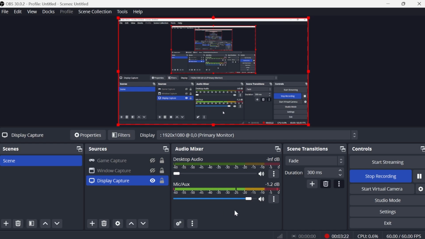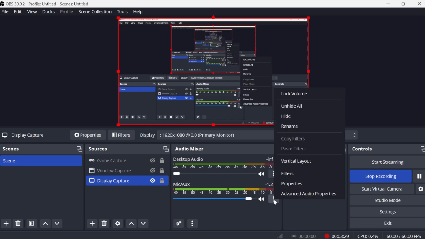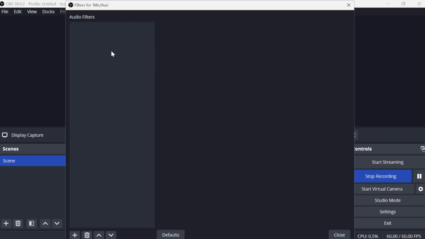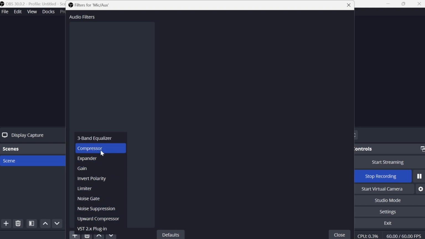Once you've done that, we're then going to apply some filters to our microphone to improve the sound quality even further. So what you need to do is head over to these three vertical dots here, and then you need to come into filters. So as you can see, I don't currently have any filters applied to my microphone. So what we need to do is come over to this plus symbol in the bottom left here. And the first thing we're going to be adding is this compressor filter over here.